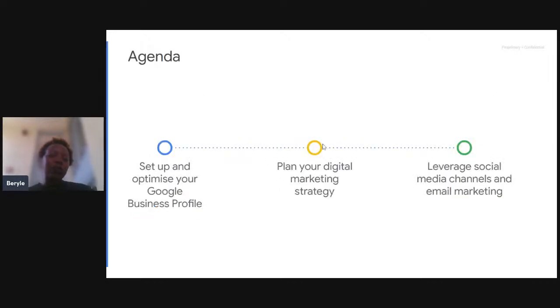So we'll move on. In this session, I want us to cover three things, and by the end of the session, we'll be on the same page on this. So we're going to look at how you can set up and optimize your Google business profile. What is the Google business profile, for instance? You need to get an understanding of that. How do you get started with setting it up and how do you optimize it?